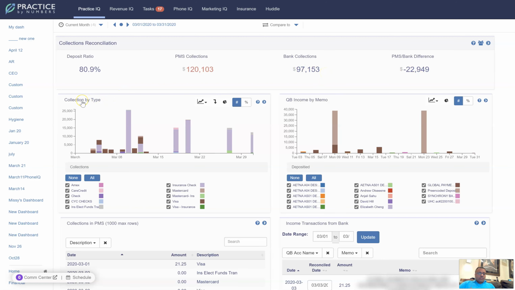It's going to give you, by the day, what money came in by each source: your insurance checks, your Visa, if you have CareCredit, and other types of sources. It's all going to show up here. This is directly from your practice management. And on the right side, we're going to show you the QuickBooks income. Obviously, there's a big, huge difference here.